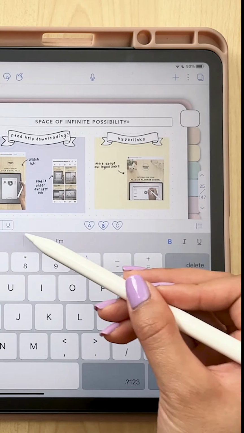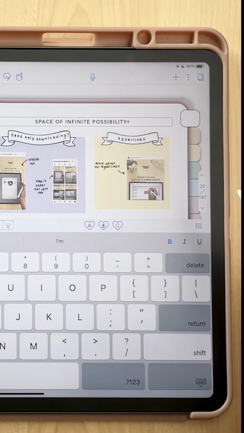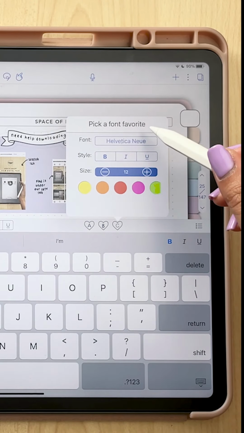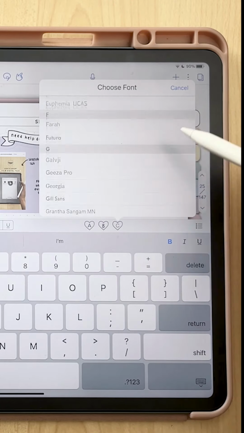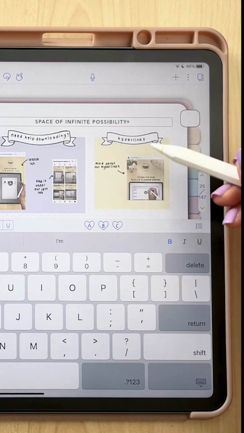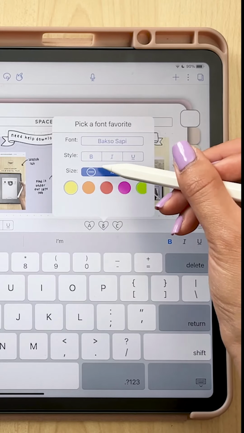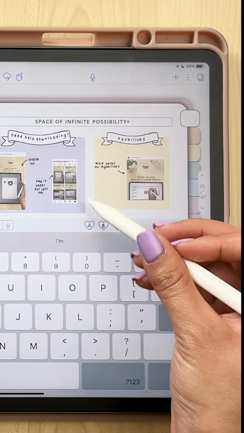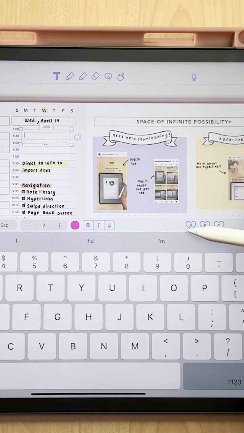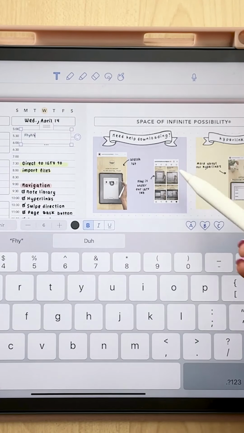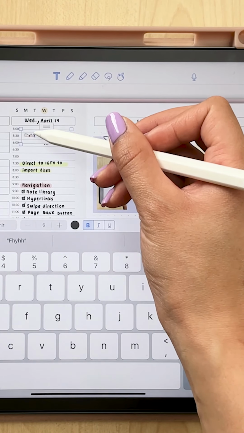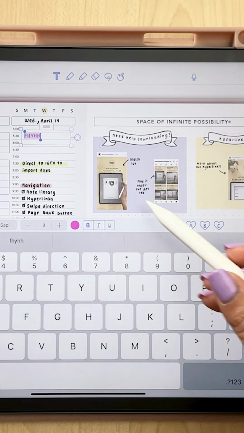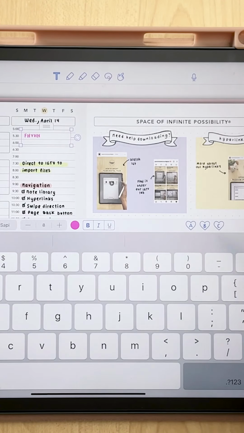So let's say that I really like this font and this font size. I would long press on any of these letters here, and then I would choose that font. Let's go here, long press again. Maybe I want this font color. And now let's say I'm typing in some other font, but I decide, oh no, actually I want that font that I saved. So I would select it by tapping twice and then I would select this letter. Now I can do that for all three of these.